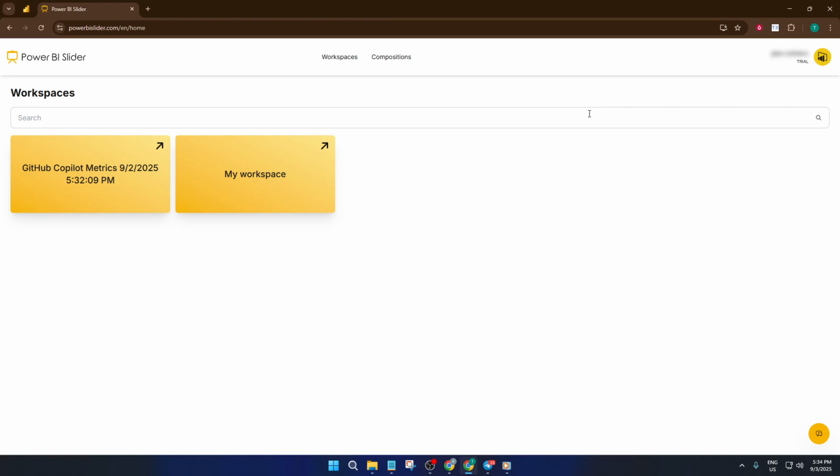Once you're on the site, look for the button that says Sign in with Microsoft. Go ahead and click that. Now you'll need to grant permissions for Power BI Slider to access your Power BI account. This is a standard step, and it's important because the tool needs to pull the dashboards and reports you want to show on your TV.